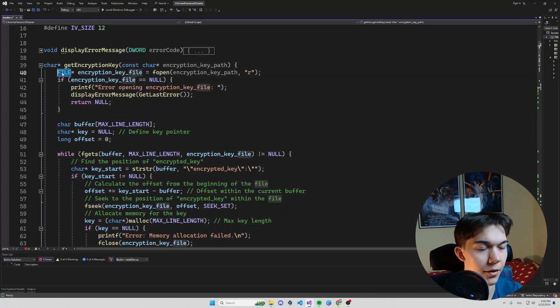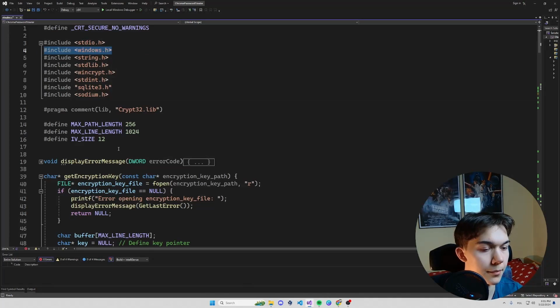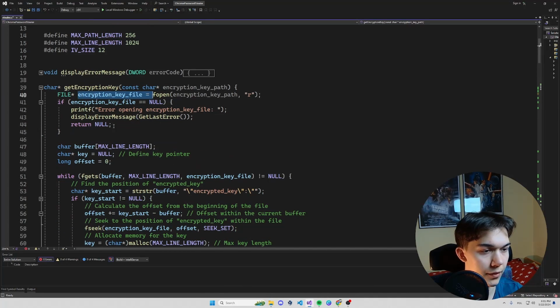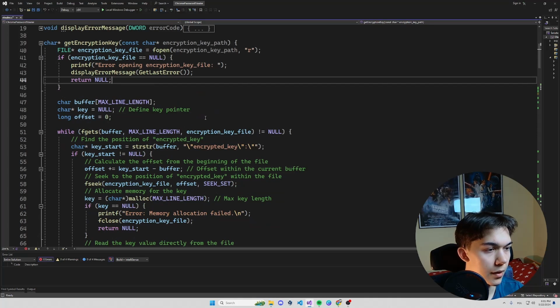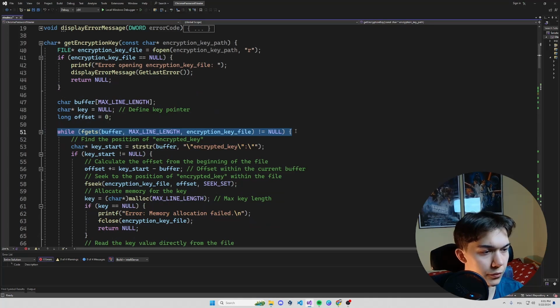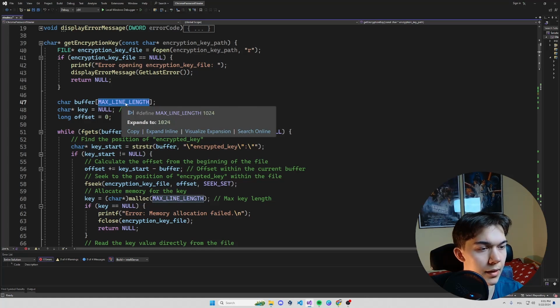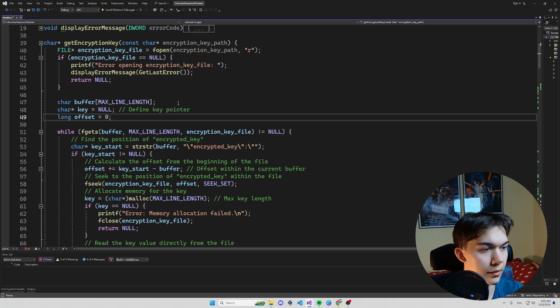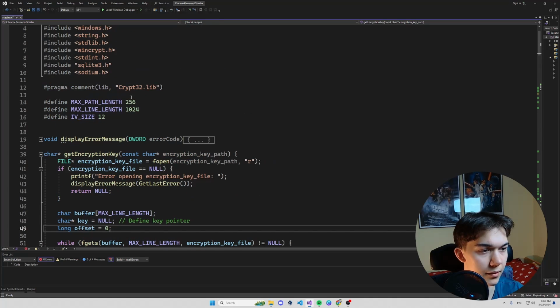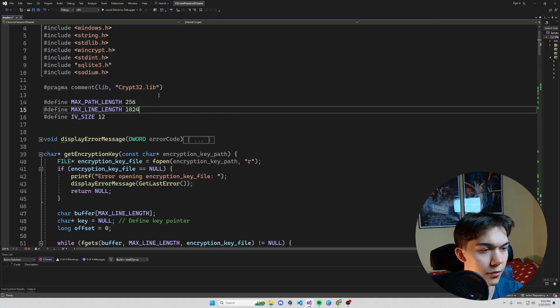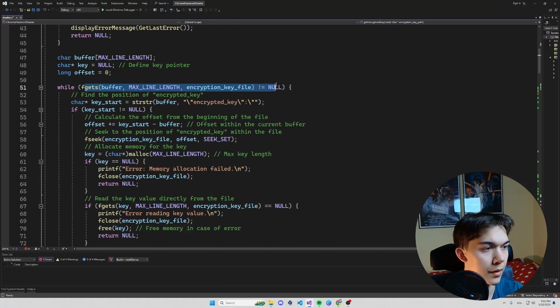File structure, not a variable, file structure. This is a part of the windows.h library again. And if the opening procedure succeeds, we are basically going through the text with fgets. So we are getting the buffer, which is max line length, and we are saving the first 1024 bytes of the text file into this buffer.